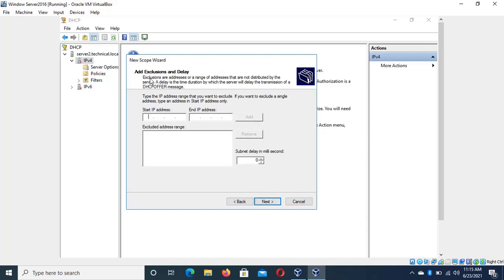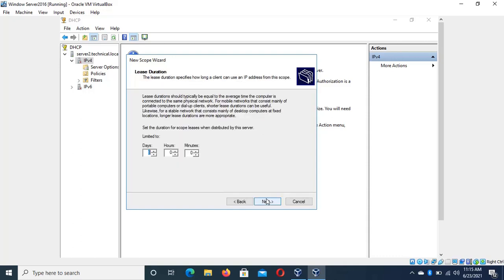So now if you have anyone that you want to exclude, that you don't want to intercept into the network, this is the best place for it. So I don't have any ranges here. I'll just leave this blank, then I'll click next.